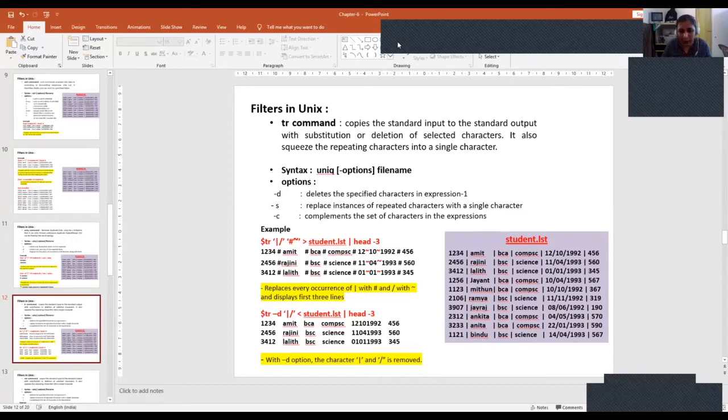The best way to understand is to use this example. The TR command is a standard input and output command which is used for substituting or deleting selected characters and replacing them with new characters. So the command is TR. See here what I'm saying. I want to replace the vertical bar and the slash, both characters in the given data.